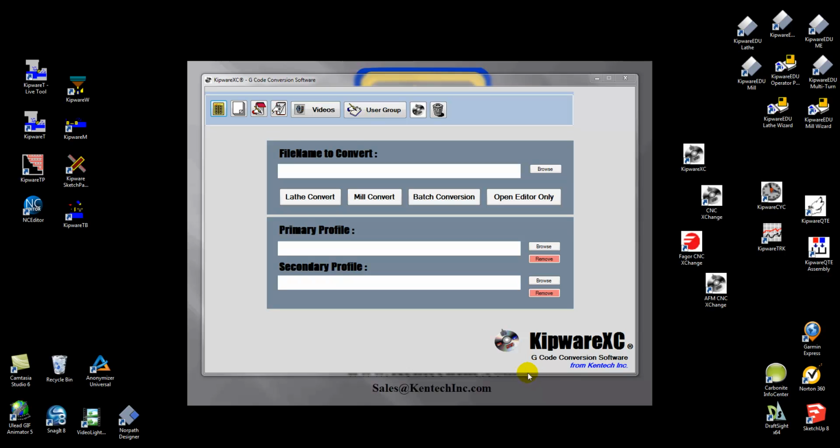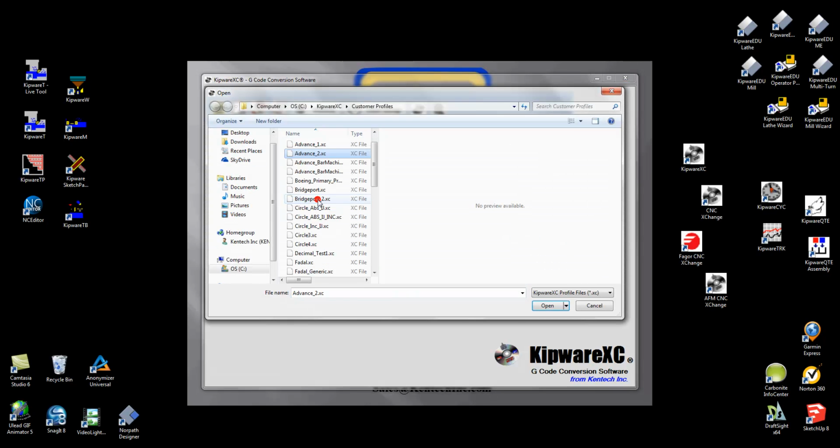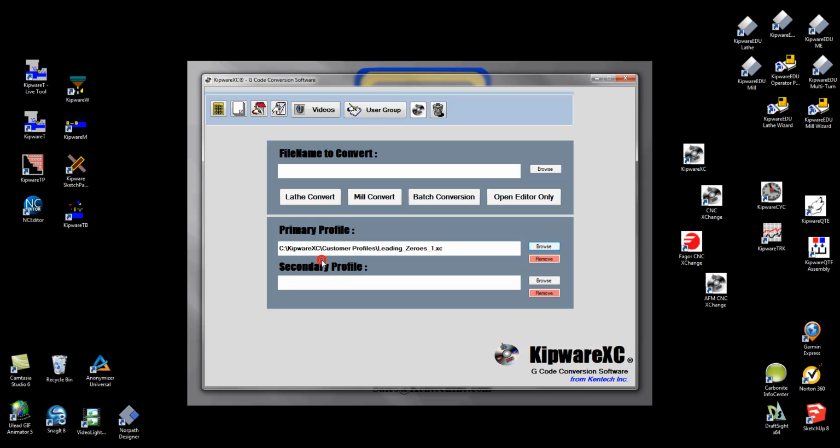So here we are in KipwareXC. We're going to use a feature inside of XC that's very powerful where we can use a primary profile and a secondary profile. In KipwareXC, the profile is basically what tells the software what to convert into what. With the primary and secondary, we're going to do some math functions first with the primary profile. And then once all the math is done, we're going to remove the decimal points and put in the leading zeros. I have a primary profile already created for this, so let's take a look at it. We call it leading zeros 1.